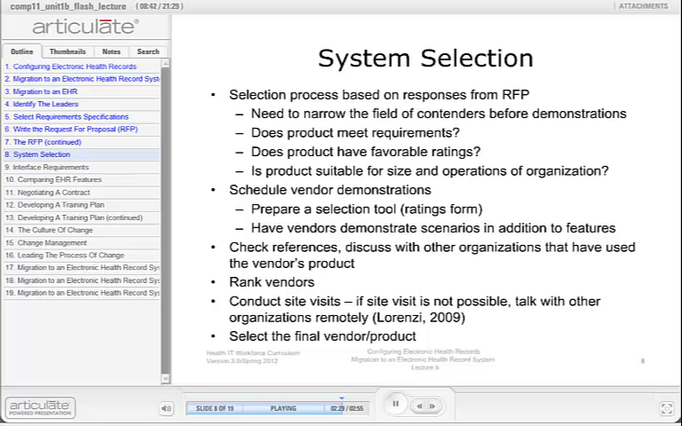During the evaluation process, the organization may want reviewers to conduct site visits to other institutions that have deployed the EHRs under consideration to see the system live. If visiting sites is not possible, it may be advantageous to talk remotely with other organizations that have implemented the EHR under consideration. After analysis and discussion, the organization is ready to select a vendor and a product.